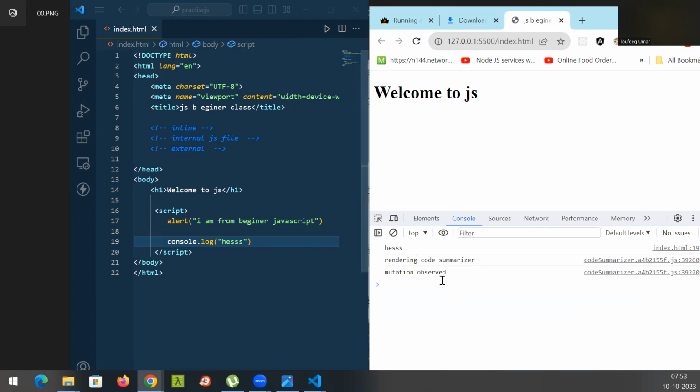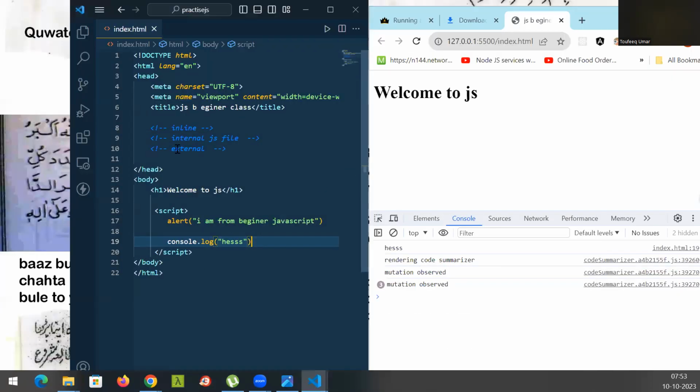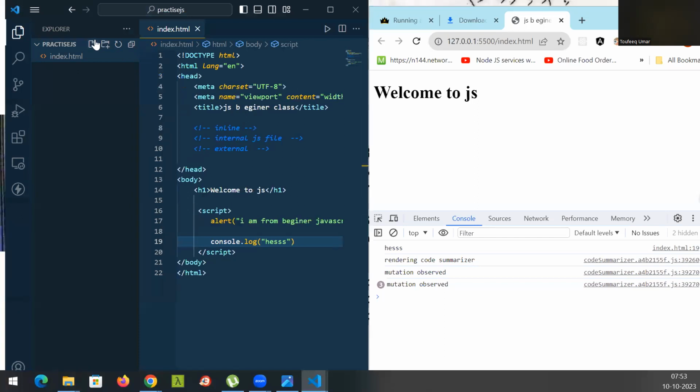Now, these are the extension things that are there. It is ignored. Code summarize. And the third thing is via node. Via node also you can run here. How to run? If you want to run via node, you just click here and run here.